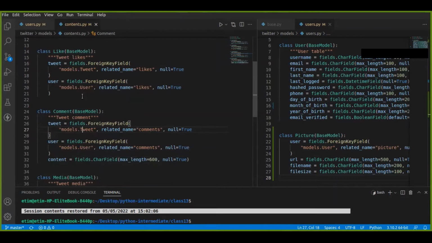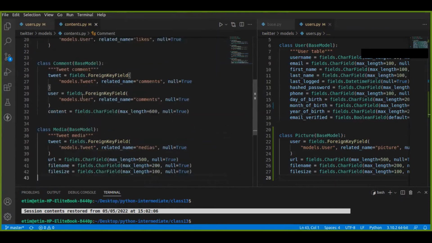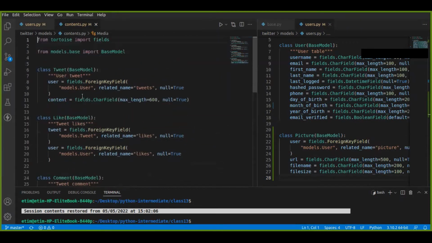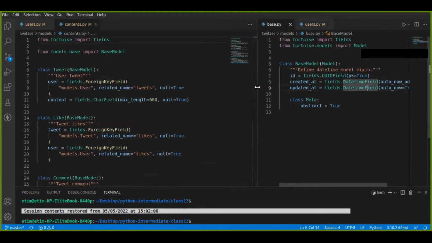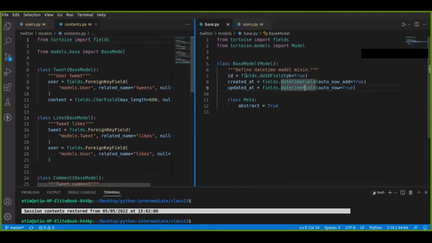Also, the second question is all the classes are inheriting the base model. That means all the classes will have this UUID field in all of them. Yes, that means all the classes will have this ID field, which is the primary key. They will also have a created at field and an updated at field.